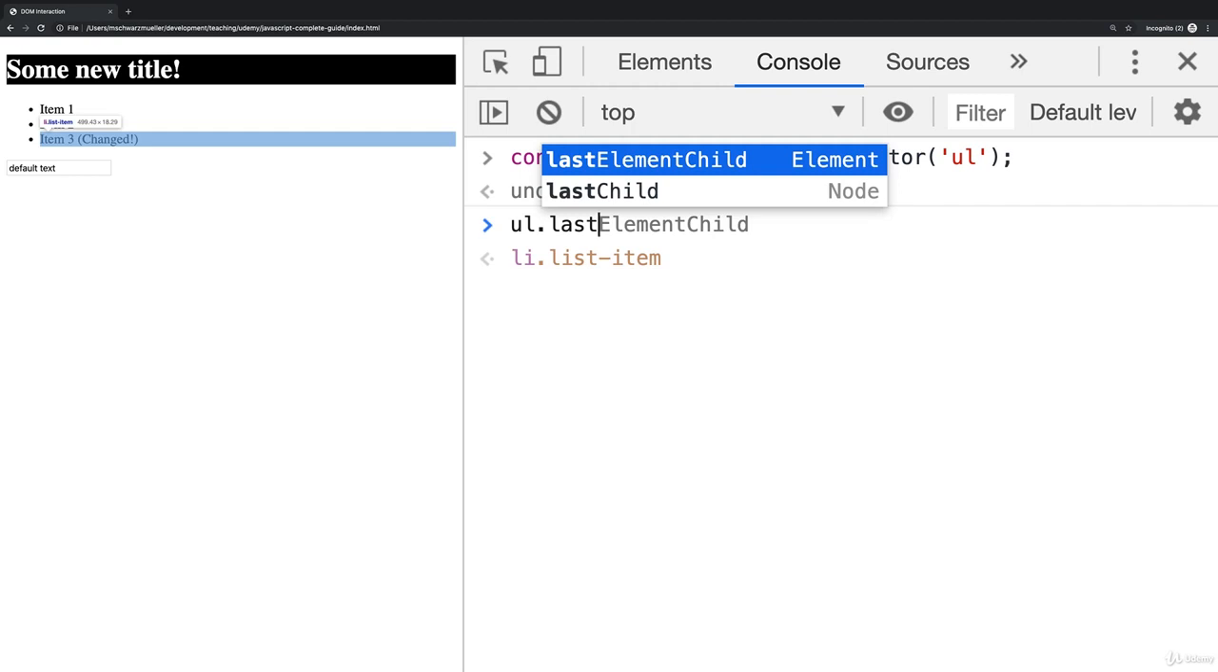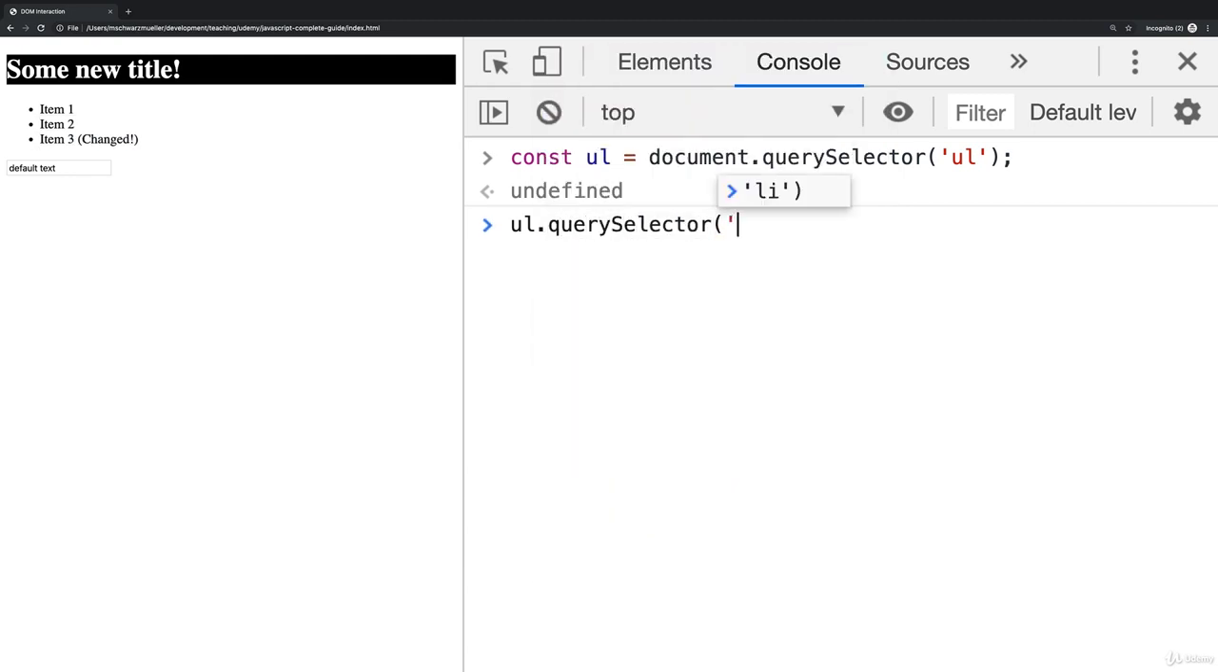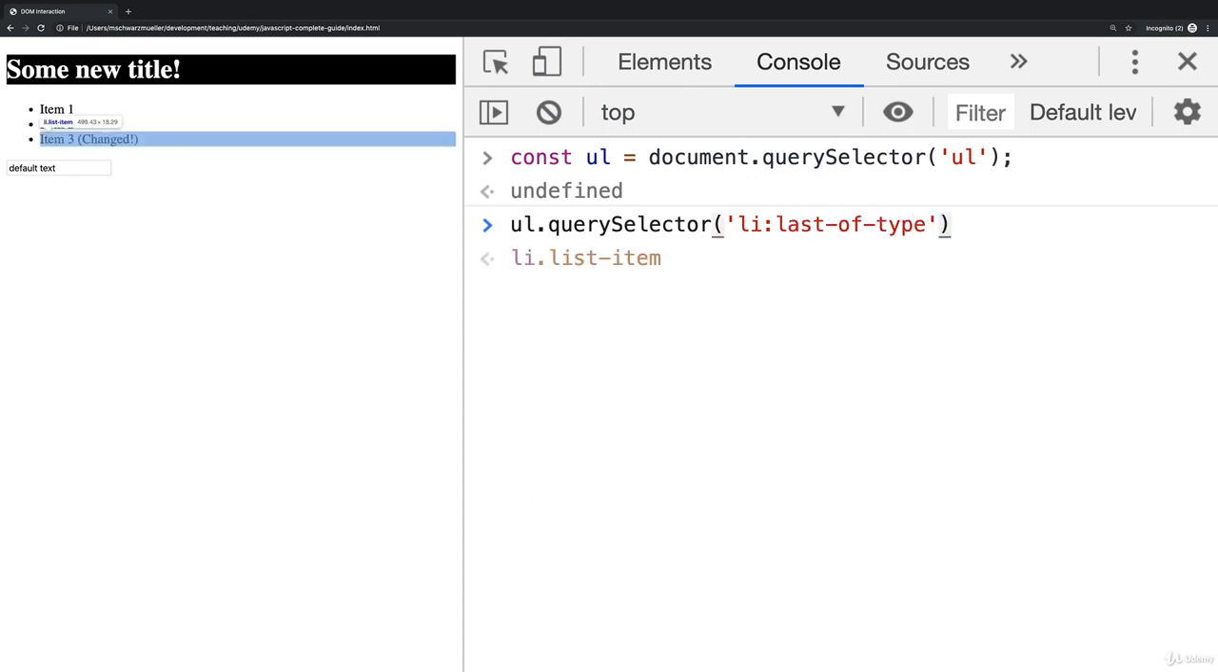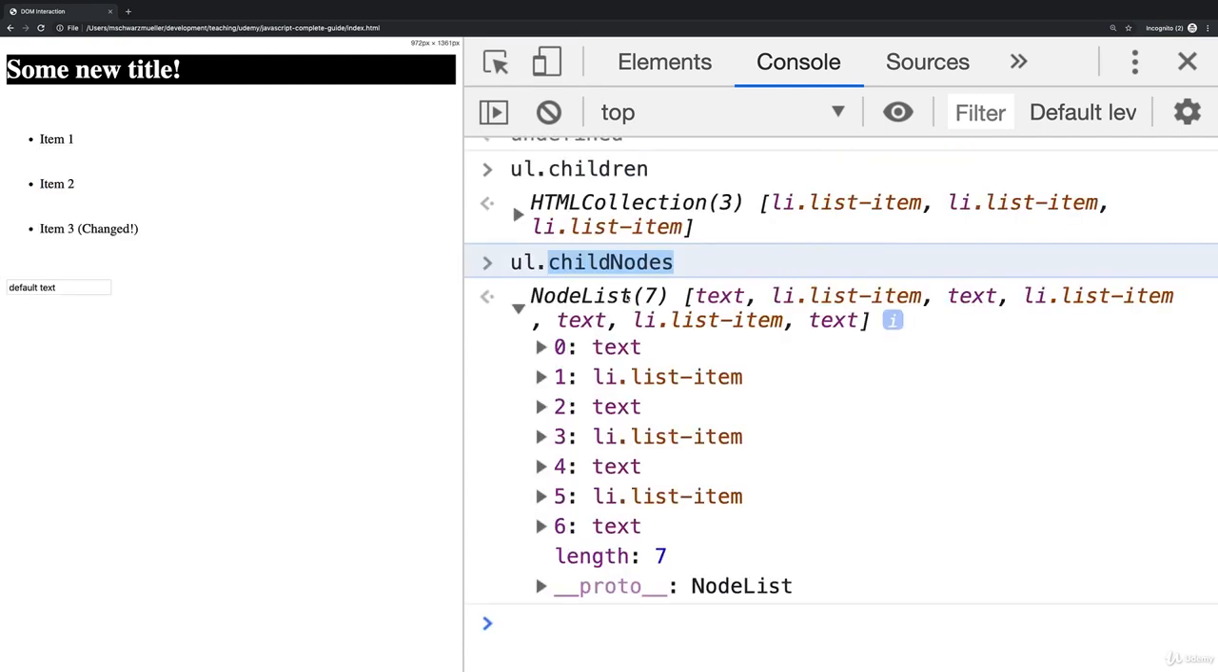So this might simply be quicker and cheaper to get access to than with a brand new query on the entire document. Of course, as a compromise, you could also go for query selector, li last of type. That's certainly better than scanning the entire document, but it might still be faster to simply use last element child if you know that you want the last element child in the end. So that's children and child nodes.